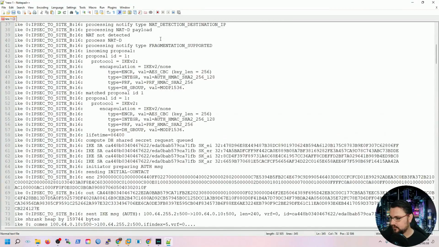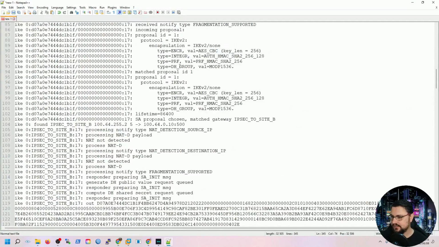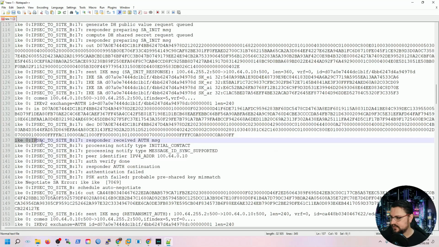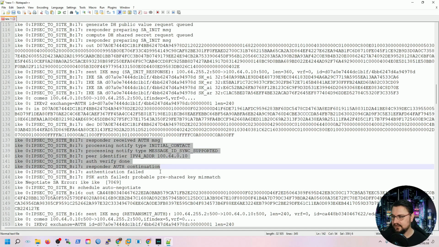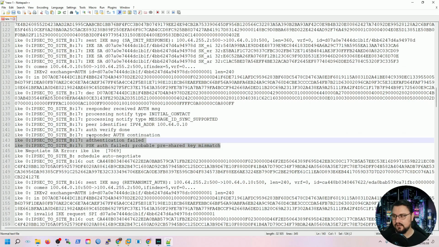So if we scroll down, we can see how far the firewall gets to actually trying to connect. But if we look at these log messages specifically, we can see that it's received an auth message, it's got the identifier, it's trying to authenticate, and here we know is our issue. It sees that the authentication failed, and it's telling us PSK auth failed, probable pre-shared key mismatch.